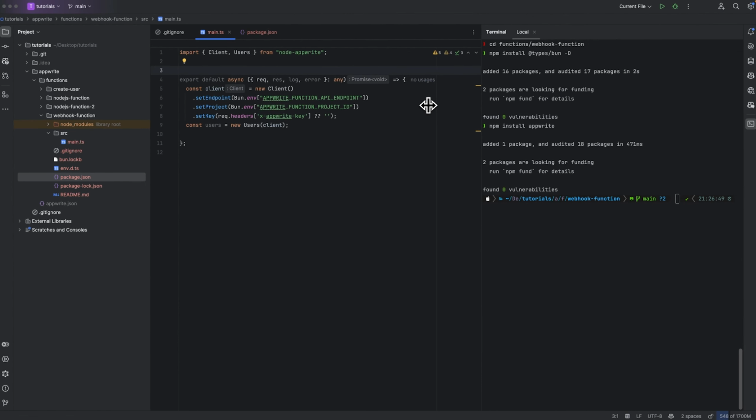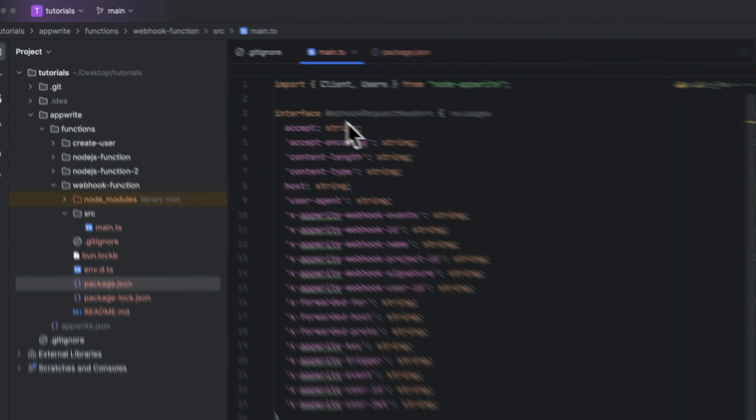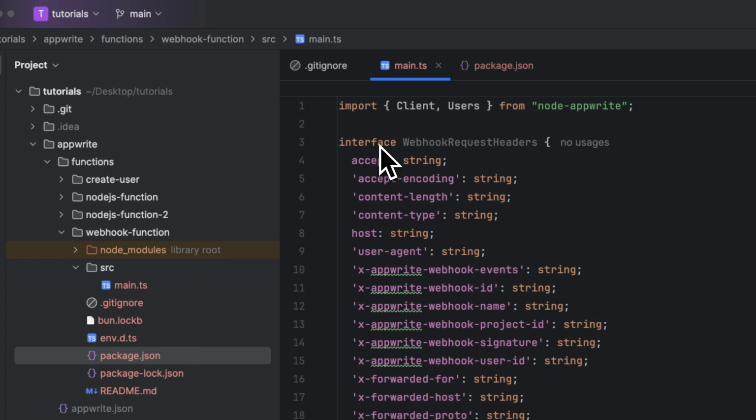I'm going to start with creating an interface for the webhook request headers because it doesn't come packed with the Node Appwrite library. So this is something that you have to add manually. If you want, you can pause the video, go to the GitHub link that I have in the description, and copy paste the interface that you can see here. We are going to use this interface for the webhook request headers, and we are going to create one more interface for the webhook request body.